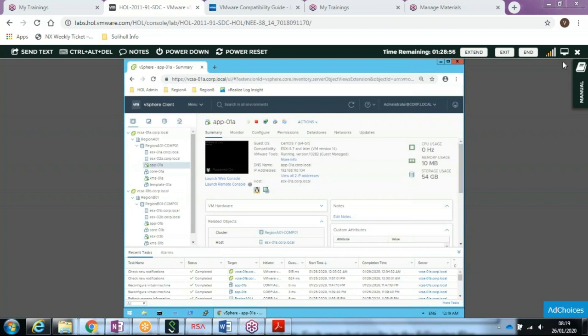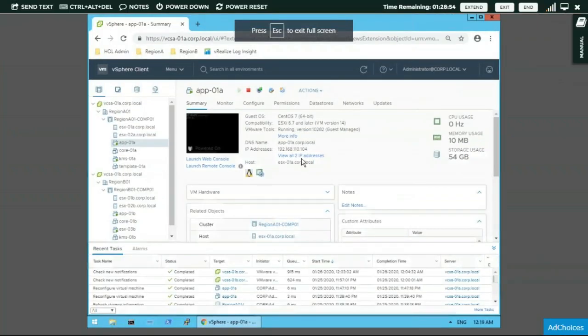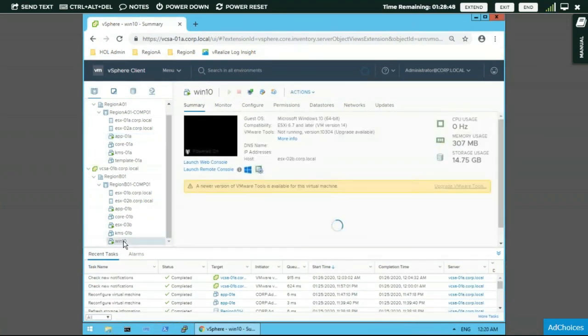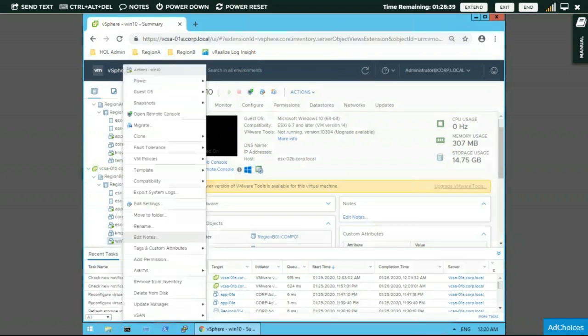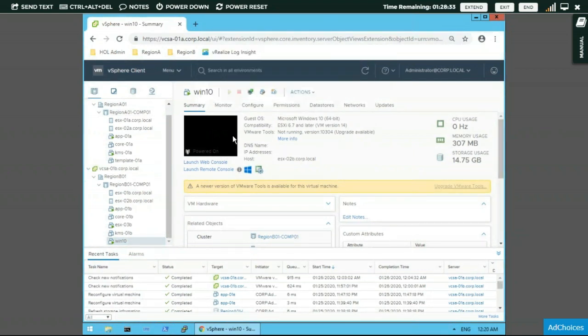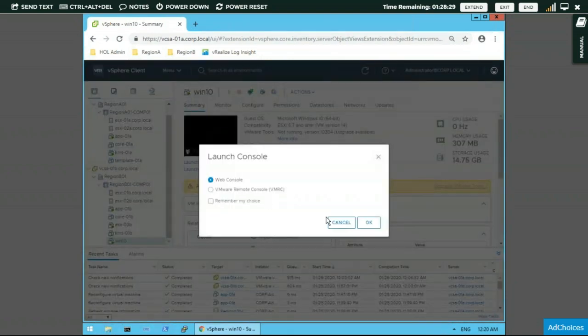Yes. Okay. So there is a machine called Win10 in VCSA-01P. We will open the console for this particular VM. We will use the web console.